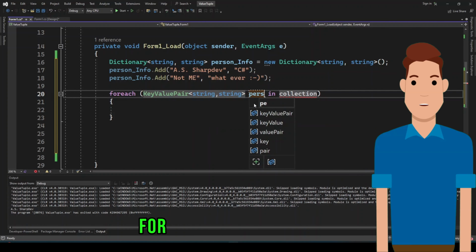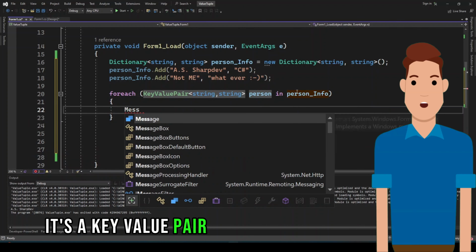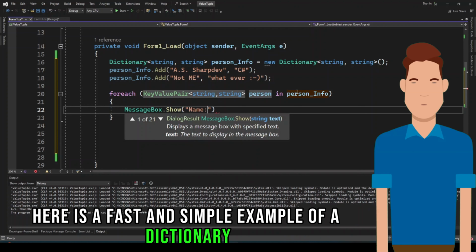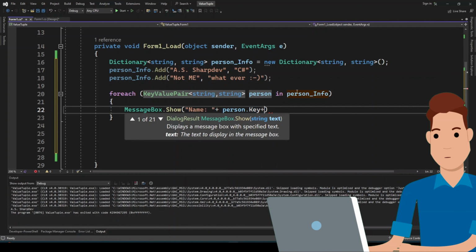In a dictionary, for example, you have only two places for data. It's a key value pair for each entry. Here is a fast and simple example of a dictionary. To provide this data to the people, we use a simple message box.